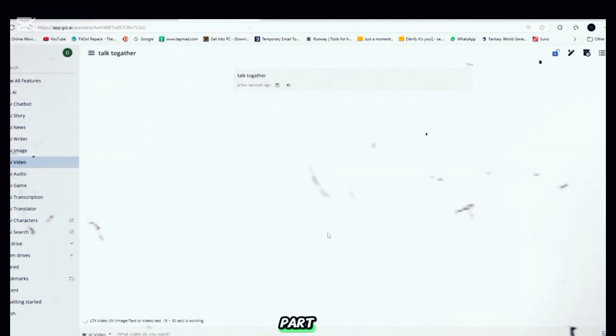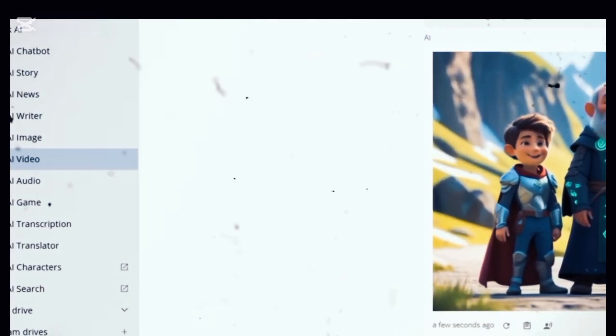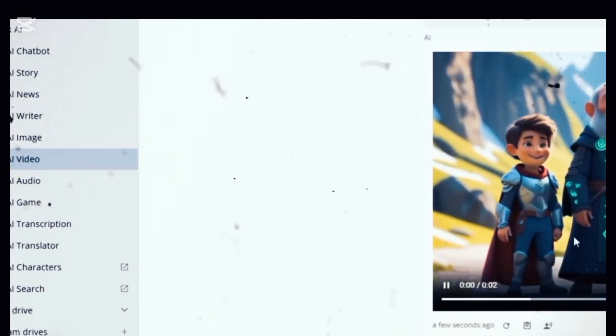And here's the cool part. Your video will be ready in just 15 seconds. Not 15 minutes, just 15 seconds. And the quality is amazing, smooth, expressive, and 100% free. Let's move on to the second tool.